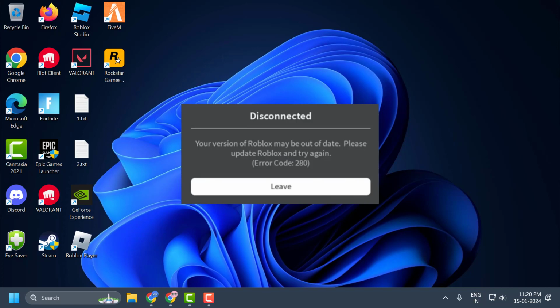Today we are going to see how to fix the issue with Roblox. Whenever you launch the game, you get the error: Your version of Roblox may be out of date. Please update Roblox and try again, with the error code 280.